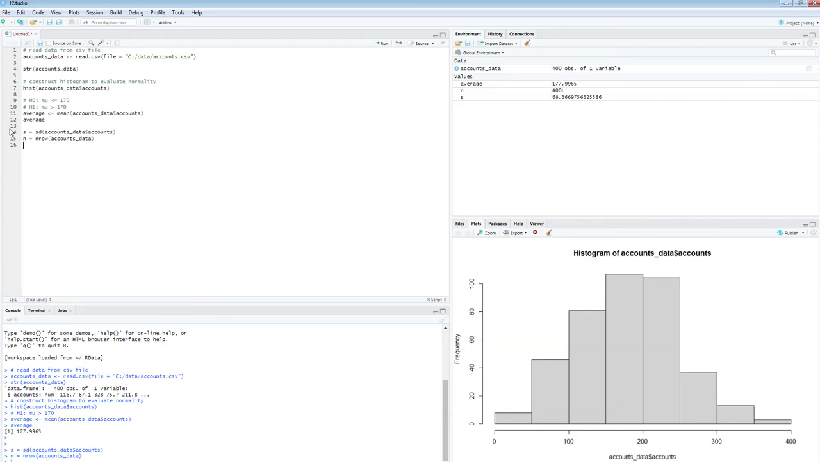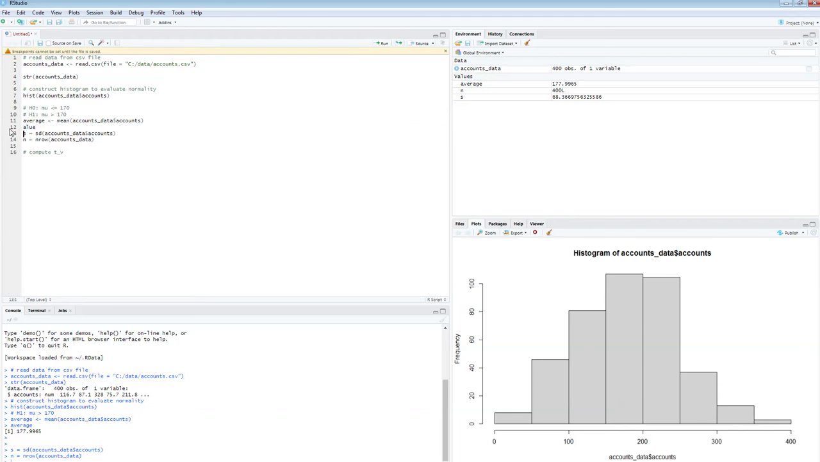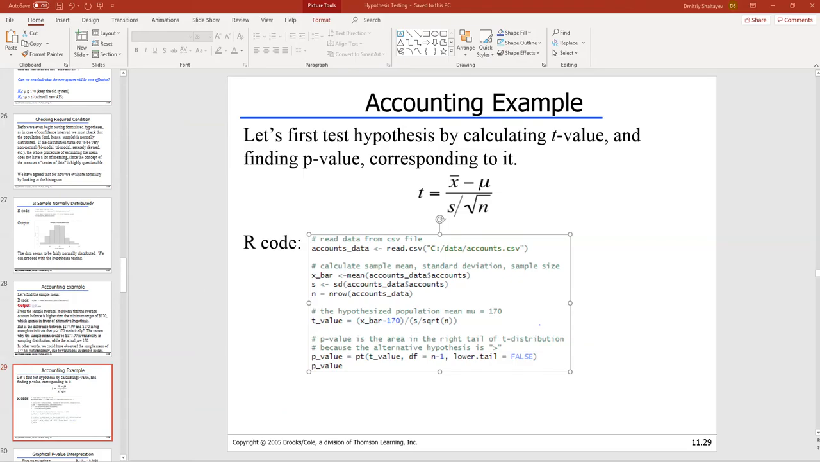Okay, so now I'm ready to compute. Let me go ahead and put a comment. Compute T value. Okay. Compute T value. All right, so I'm going to say t_value is the result of this messy formula, right? So I have to take x bar minus the mean mu, which I hypothesized to be 170, divided by s over square root of n.